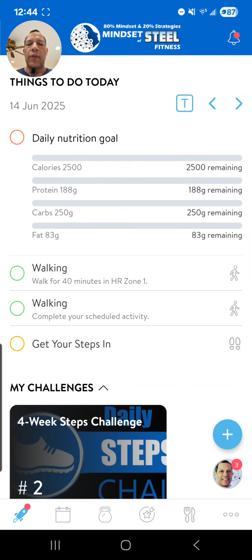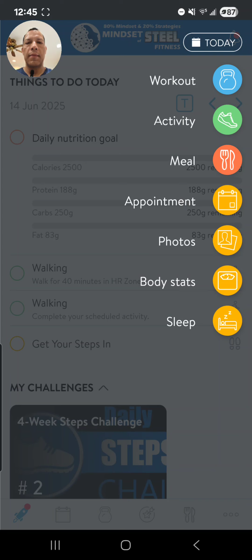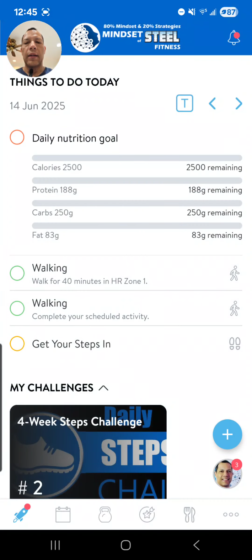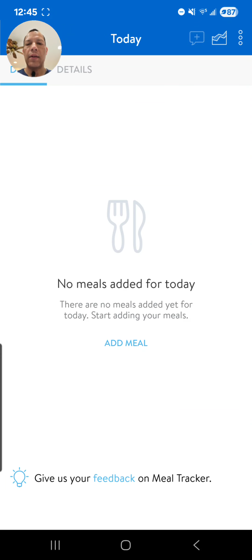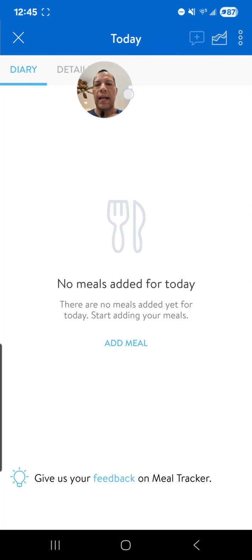Okay, so there are two ways that you can add meals, or track meals. One of them is just tapping anywhere here, and the other way is you can press the plus sign over here. If you press the plus sign, this comes up, and then you just tap on meal right here, and that will bring up this screen. Tapping here is the same thing. So if I tap here, this is what comes up when you tap meal.